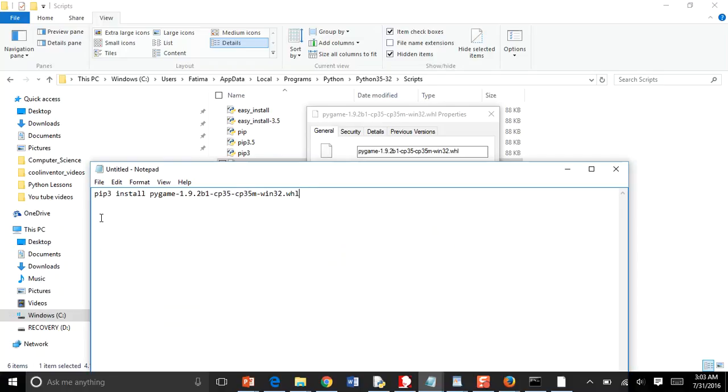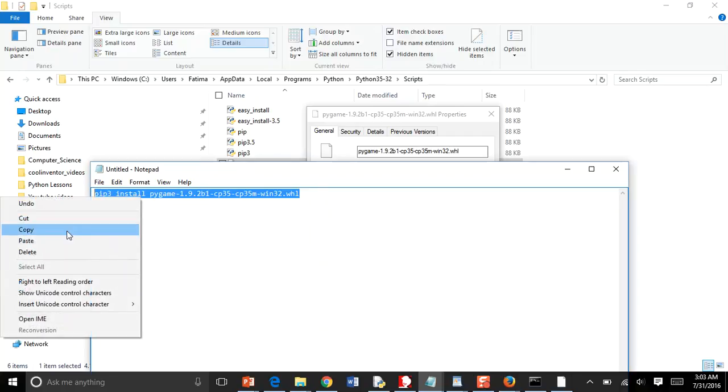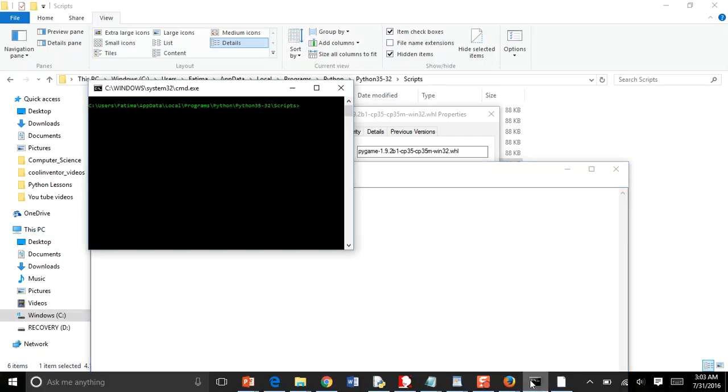So this is the command: pip3 install, and then the file that you just downloaded. So you need to type this command. Copy this and type it in your window over here. And once you do that and hit enter, Pygame will be installed in your system for Python version 3.5.2.